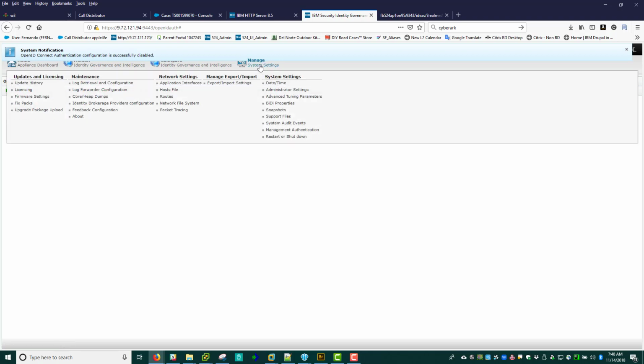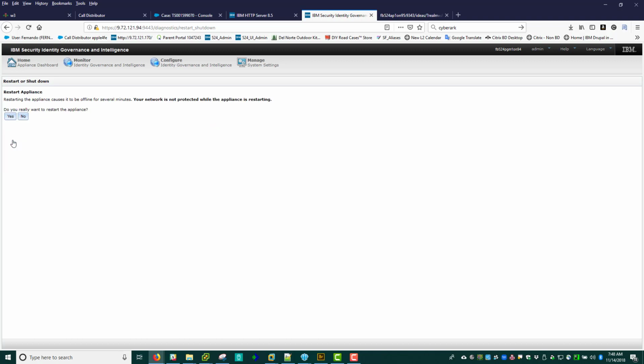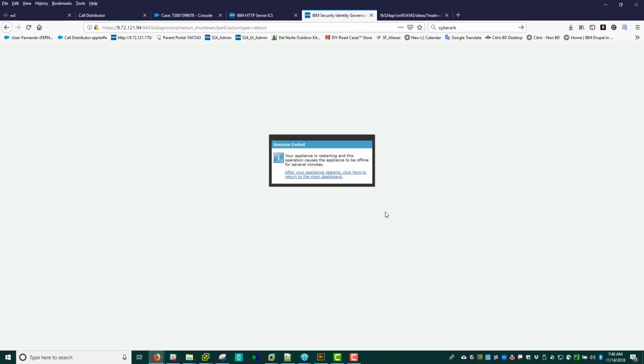So at this point you go back to manage settings, restart or shut down. You come to here and you're going to restart the entire appliance. It'll give you a prompt and you'll get a logged out screen by default, and then you'll wait a few minutes for the appliance to restart and you'll be able to log in again.